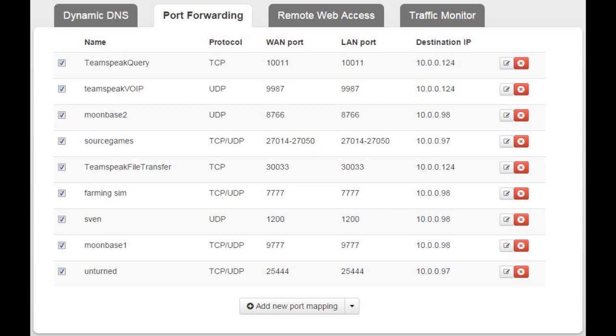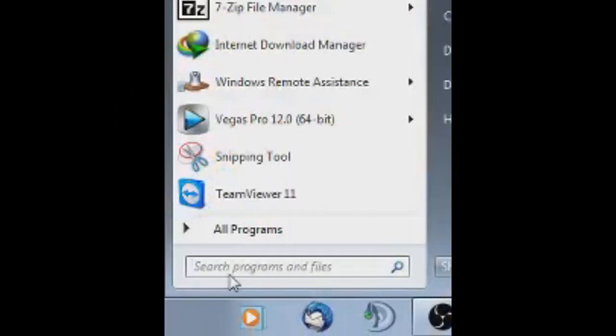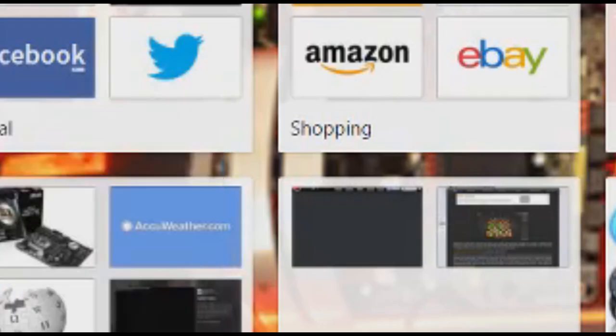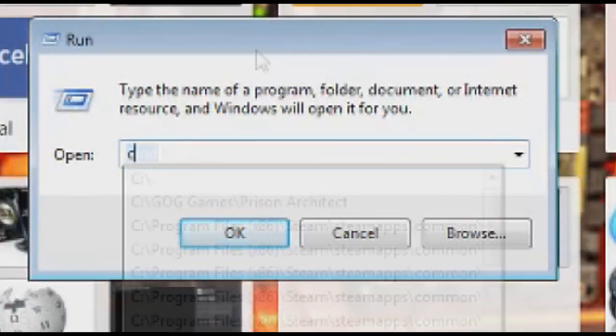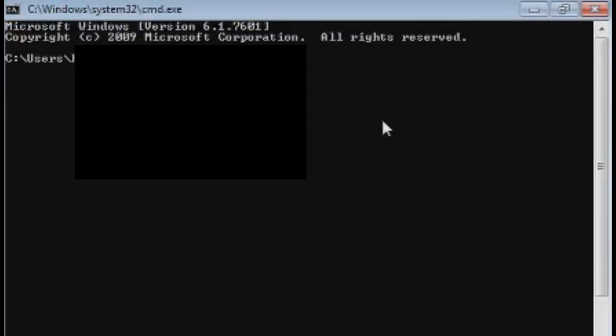Today I'm going to show you how to port forward any server, like any game server. First of all, press the start button and press R to open run, or click on the start button and search for run. Click on run, type CMD in the open box, which will open up this for you.